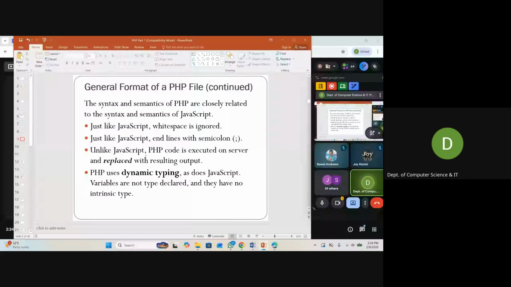So unlike JavaScript, PHP code is executed on the server, and the result will display on the browser. It's different from JavaScript altogether. PHP can be used for dynamic typing. Okay, PHP uses dynamic typing, the same as Java. So that's why we said with dynamic typing, you don't declare the data types. When you are writing your program, you don't declare the data type either as integer or string or double, whatever. No, it's dynamic typing.